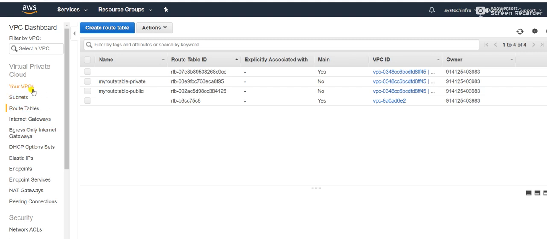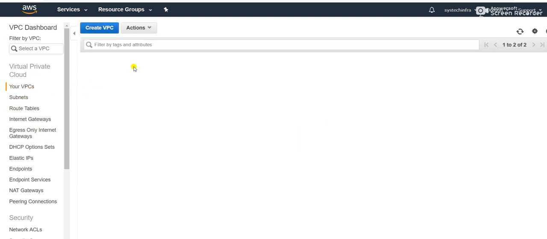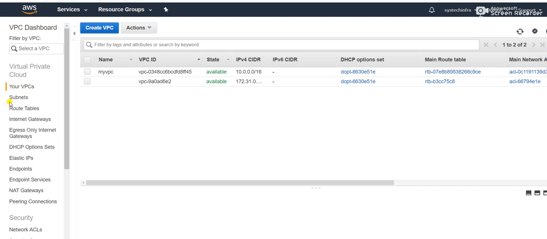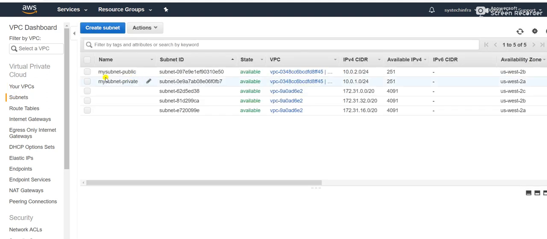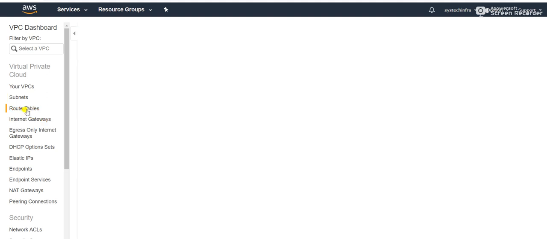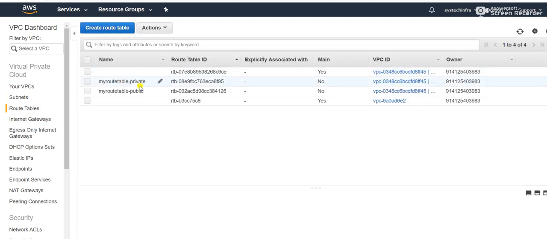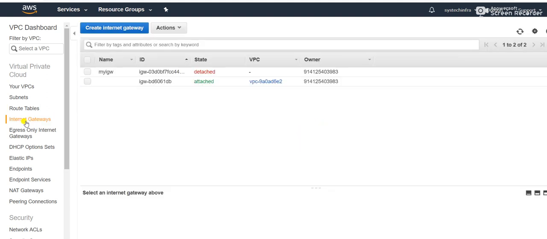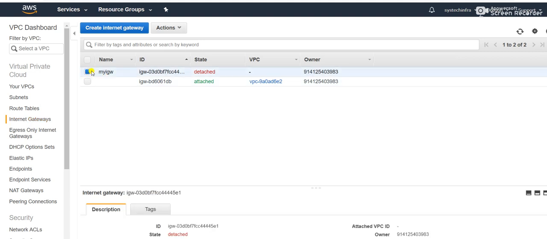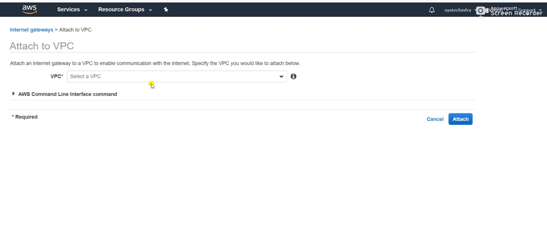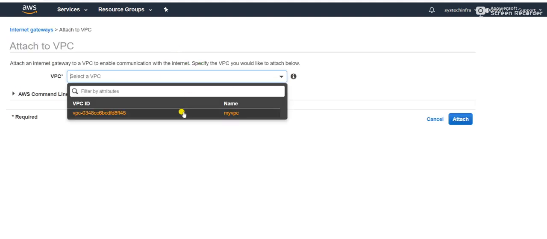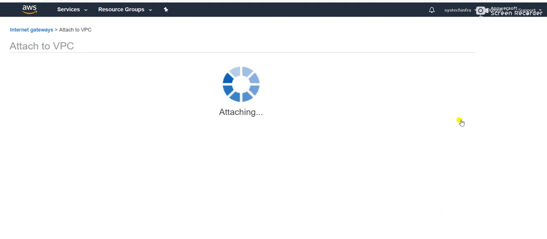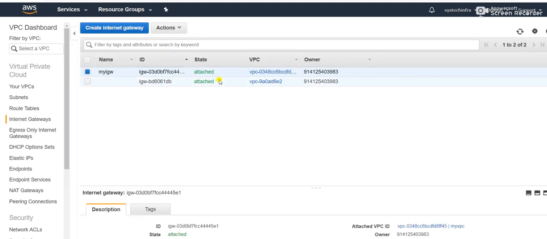So guys, as of now we have created a VPC, called my VPC. Then we created two subnets, one public subnet, another private, and we created two routing tables, one private, another public. Then we created the internet gateway. So here we need to attach that internet gateway to the VPC. I click on attach. So now it is attached.